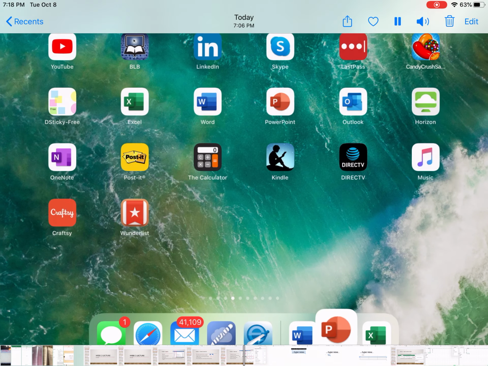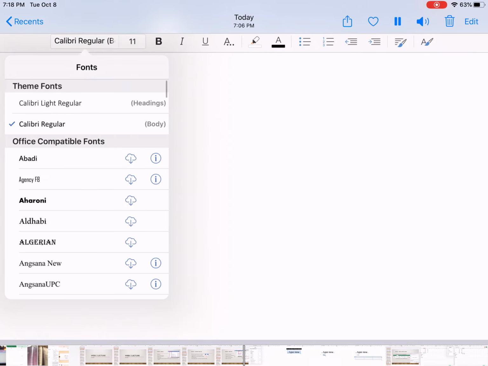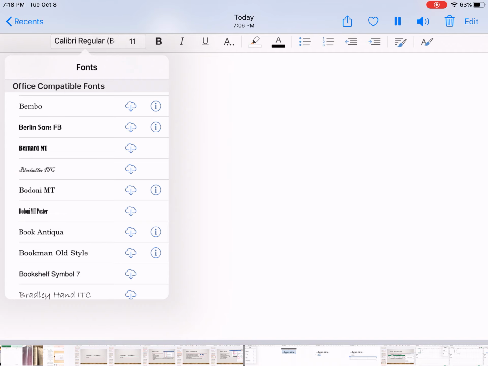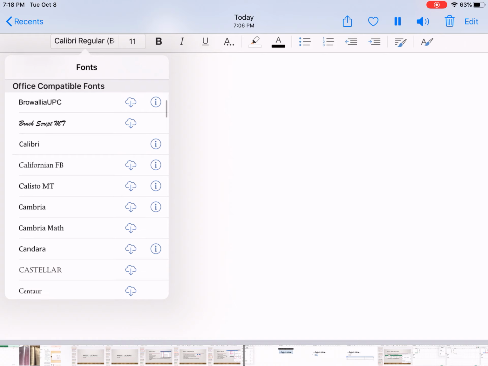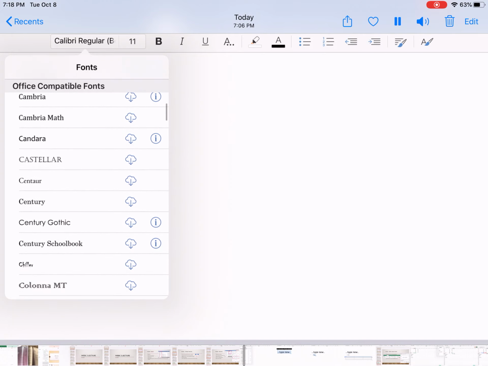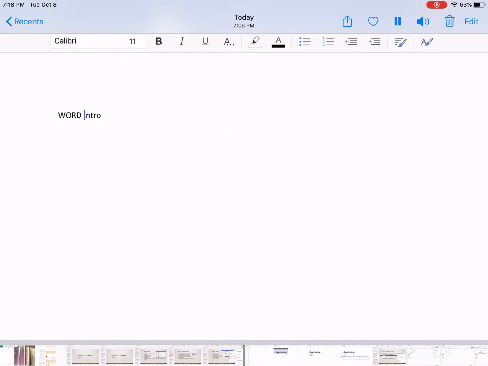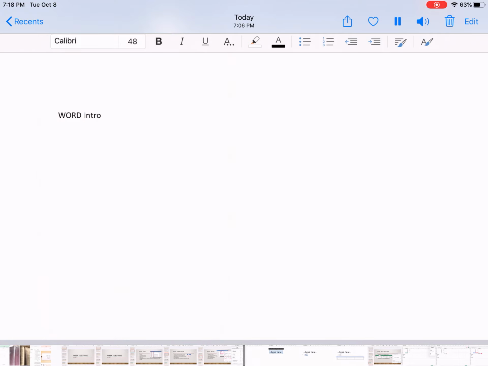I'm going to pop over here to Word on my iPad, and I'm just going to show you a couple things. So when you select the fonts, there's so many. Now, they're not all downloaded on my iPad because I don't use Word a whole lot on my iPad. But this is where you would go and you would select whichever one you're looking for. So I have Calibri on mine. This is the font size. You can make it bigger by touching this. You can actually scroll down and select it as well.